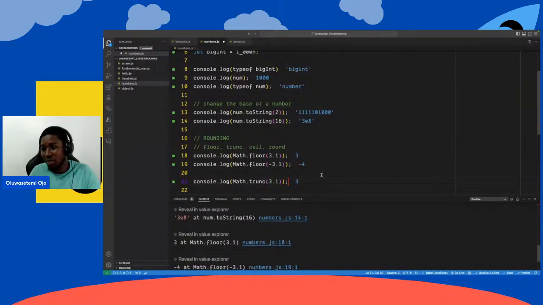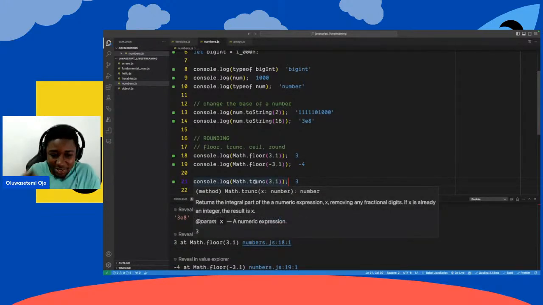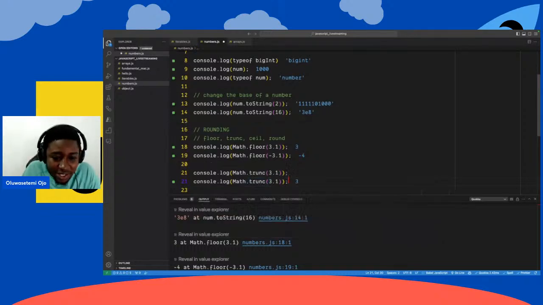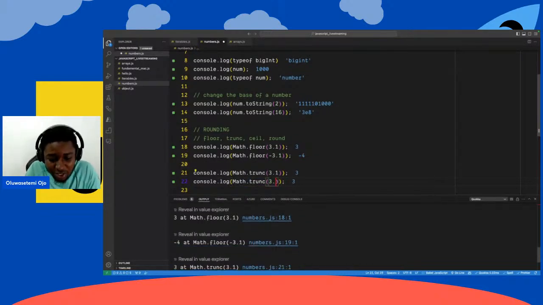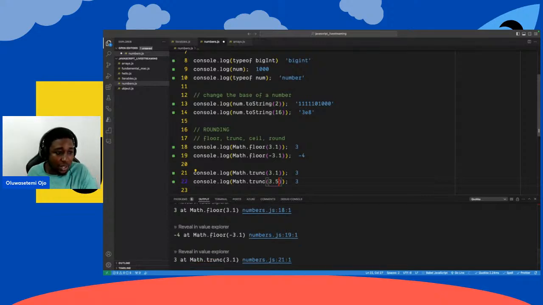So trunc, what does trunc do? I think trunc also truncates. It returns the integer part of the numeric expression, removing any fractional digits. If x is already an integer, the result is x. So this truncates. Whatever you give to it, it truncates it. That is good.